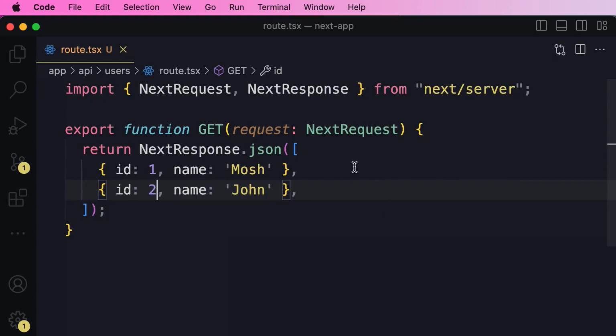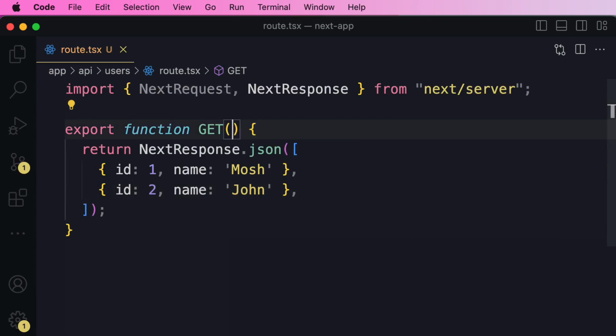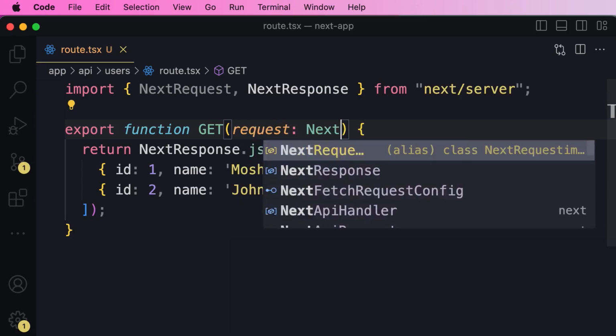Now, in this function, this request parameter is not used, so we can remove it. However, if we remove it, Next.js will cache the result of this response. So next time we hit this endpoint, we're going to see cached data. To prevent caching, we have to add this request object.